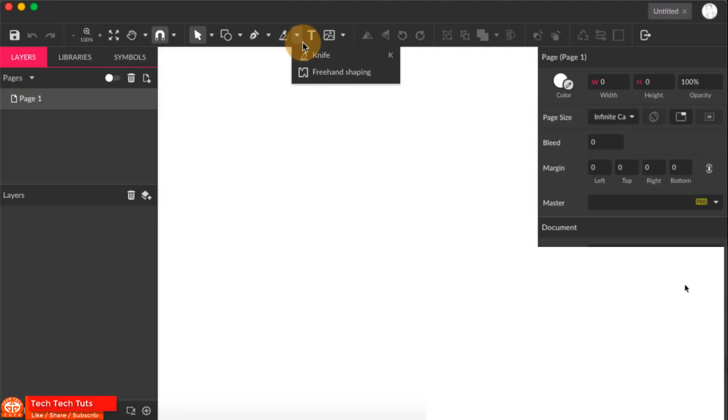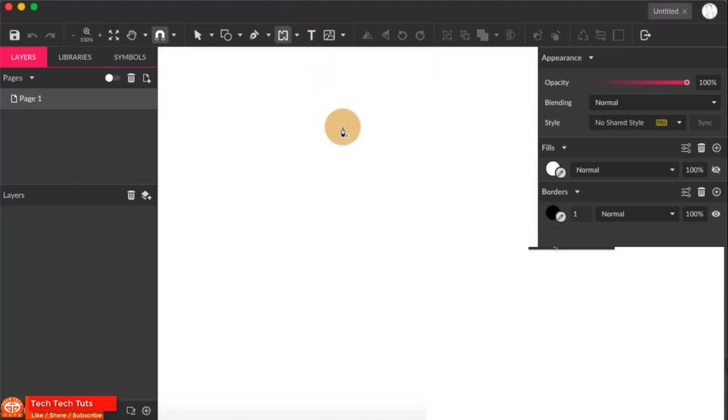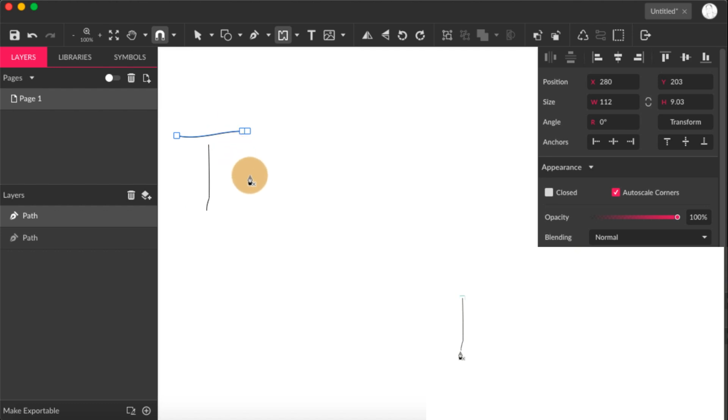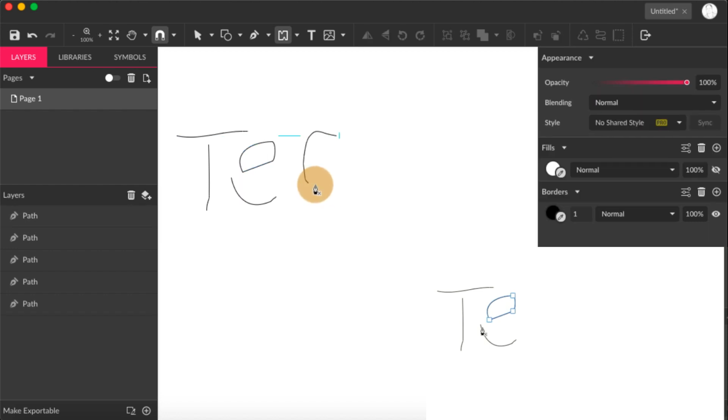Now if I select freehand shaping from here, I can use the mouse pointer as well as my touch screen to draw something on the screen. For example, if I try to write TechTechTuts, I can draw freely. Now this particular software, Graphic Designer, is not that professional. I will recommend using either Photoshop or Illustrator for this particular video tutorial. I'm just showing you this as an example.